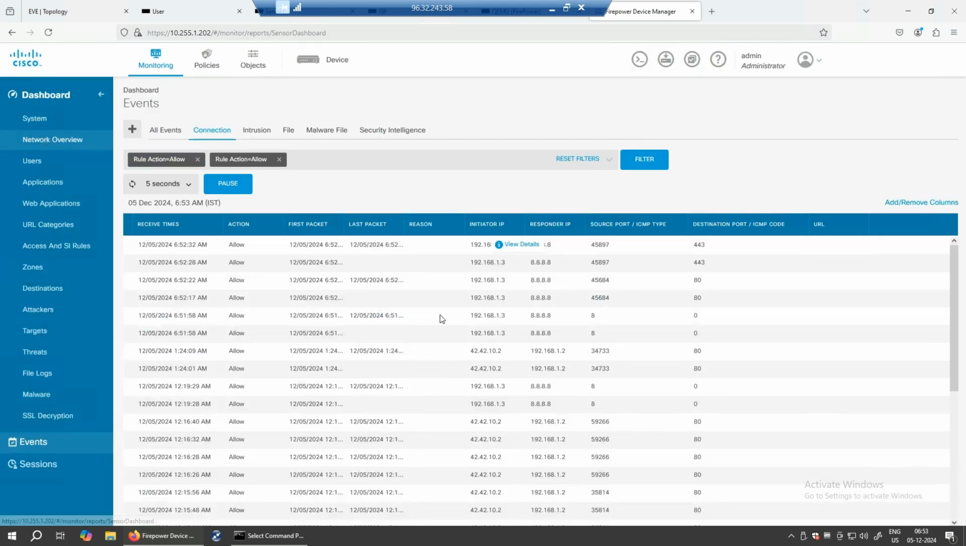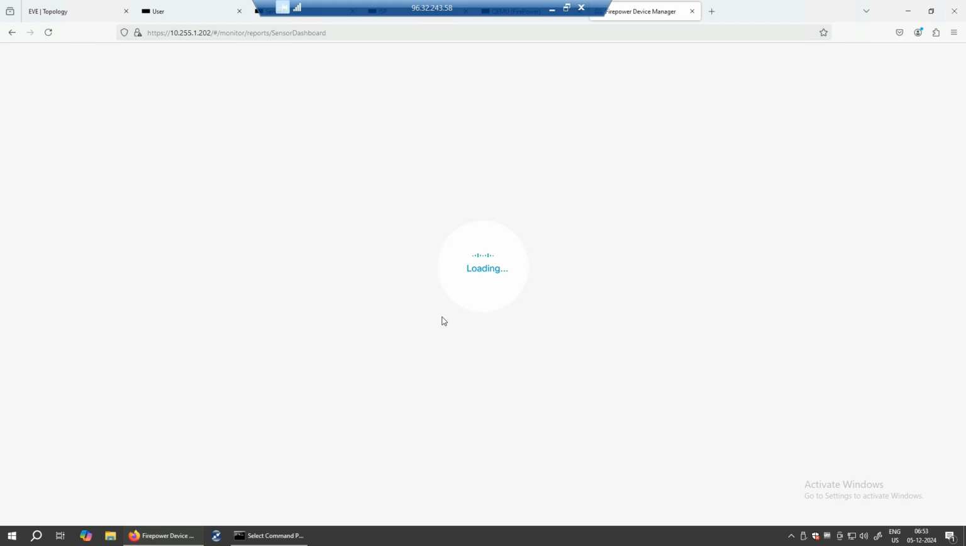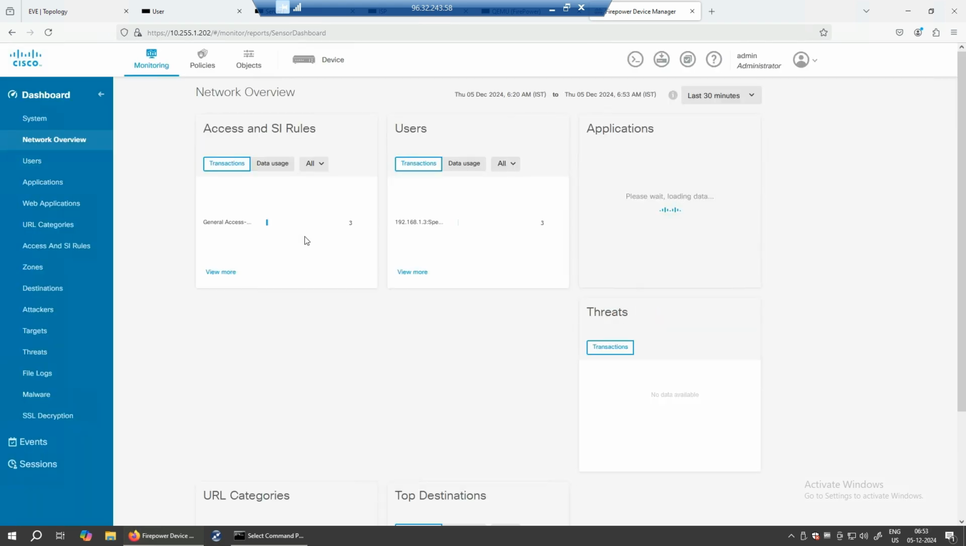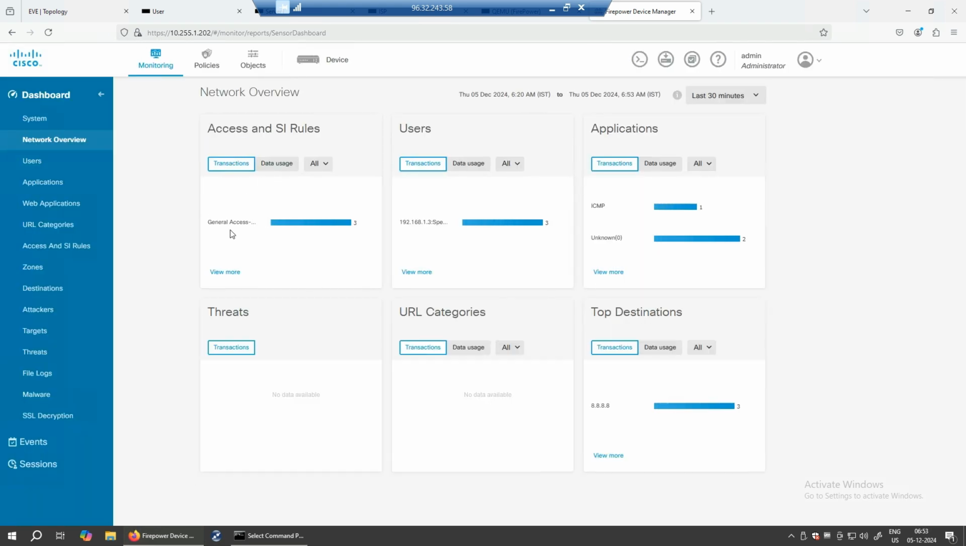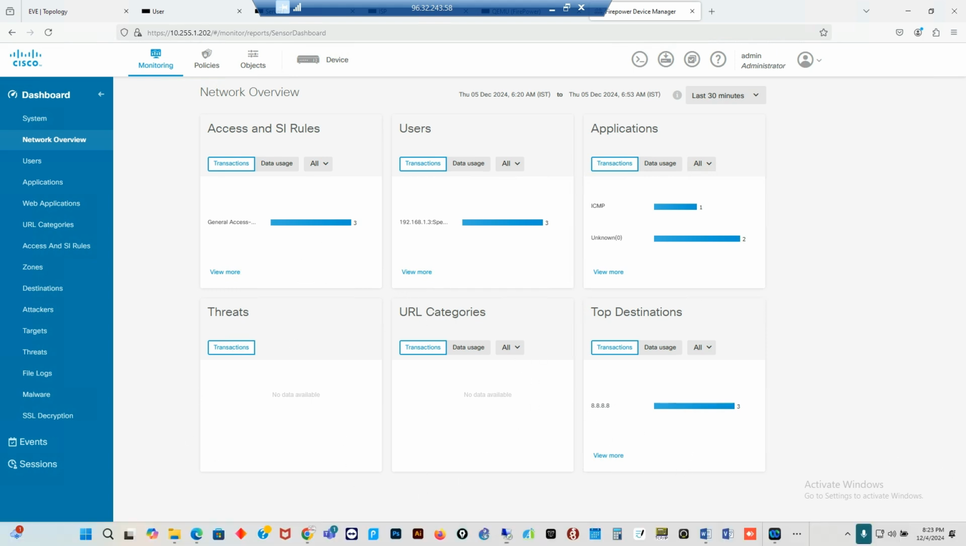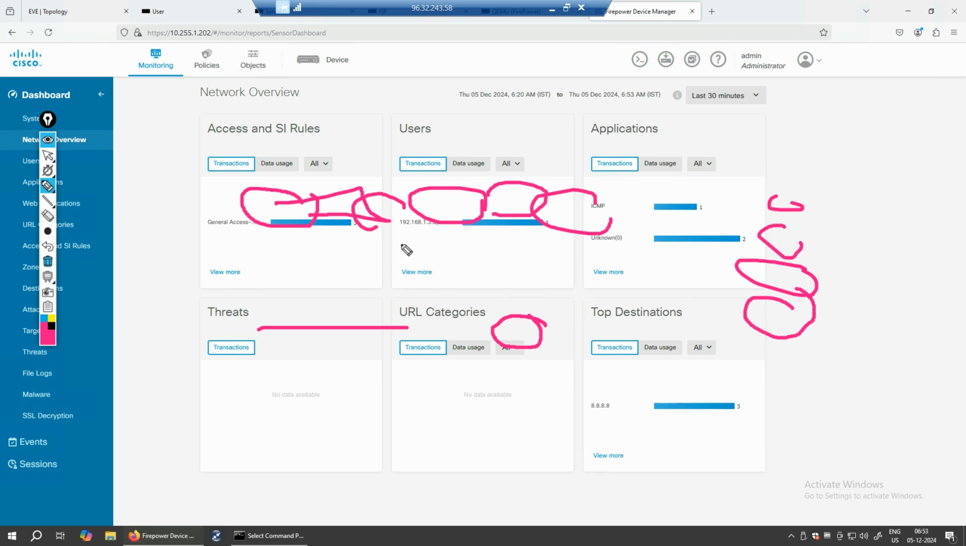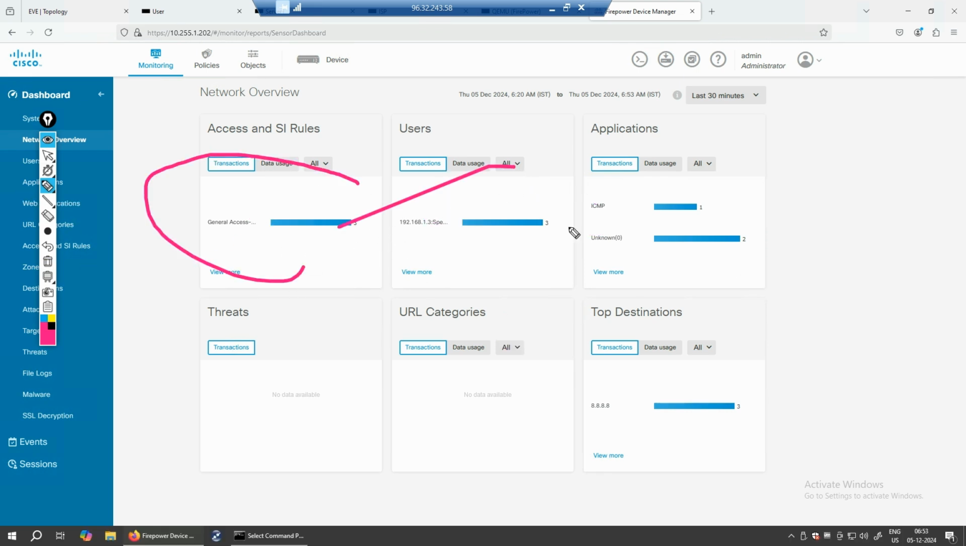You can also go to network overview. Network overview will also give you an idea about the access rule you are using, the users it is coming from, the applications you are trying to access, and your destination. This is very good. The threat and URL will be for domain purposes, but for network and services, these are the areas you'll be checking. You can see that on this side we are good. This is the area you'll be checking to be sure of what you are doing.